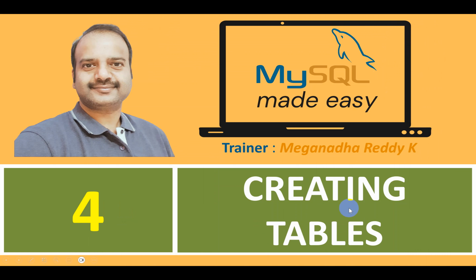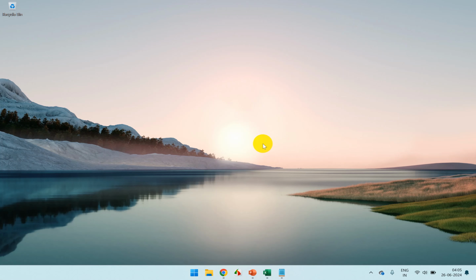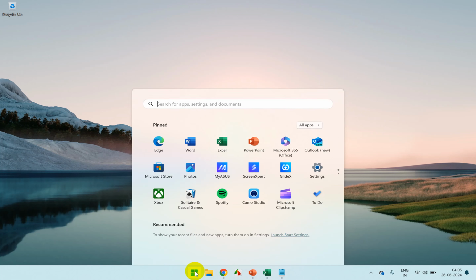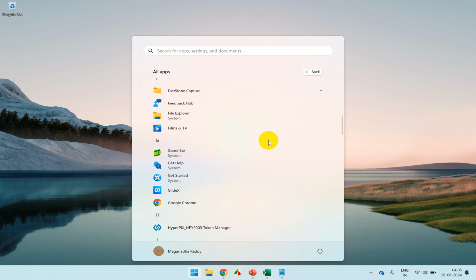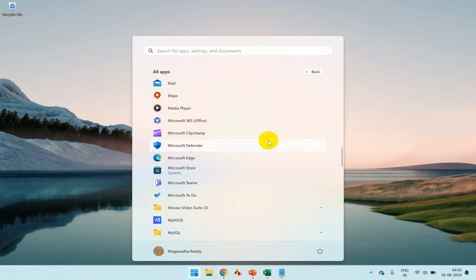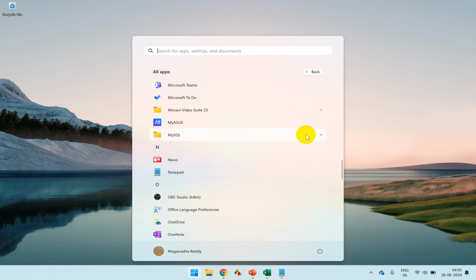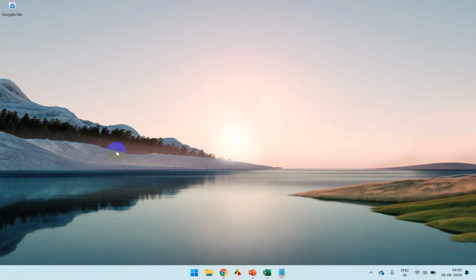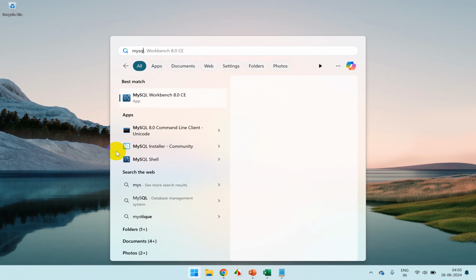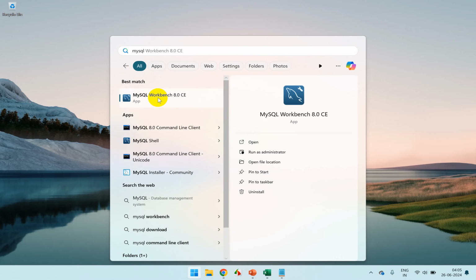So let's get started. For that, let's open MySQL. I'm just opening MySQL. Click on start and then you can see all apps, and I'll just navigate to M. You can see we have MySQL here, and then you need to select MySQL Workbench. You don't even have to go like this. You can simply click on start and type MySQL Workbench. So let me click on this.